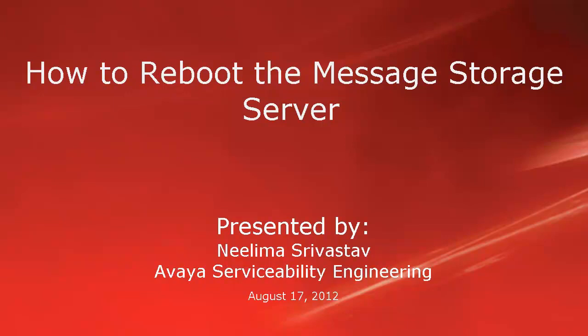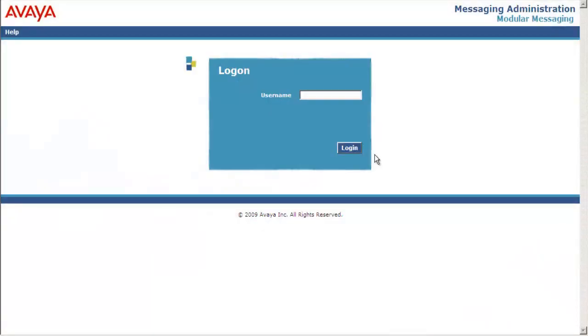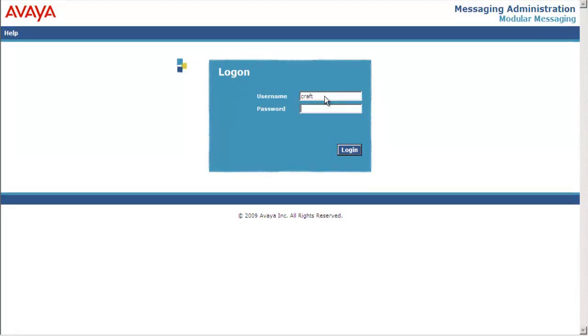In this video, we will learn how to perform reboot on message storage server. Let's log in to the message storage server using craft. Provide the password. Select login.